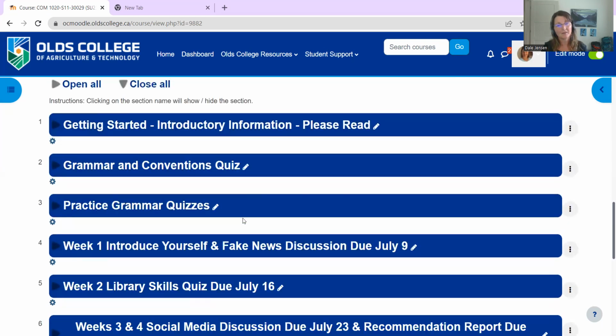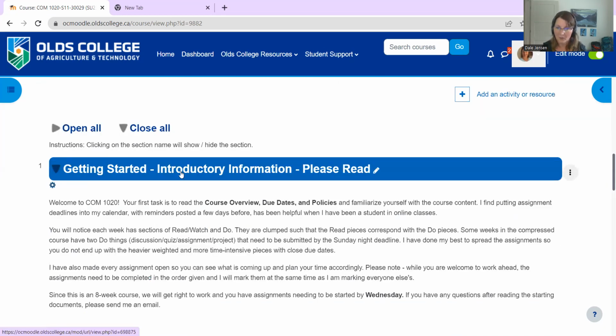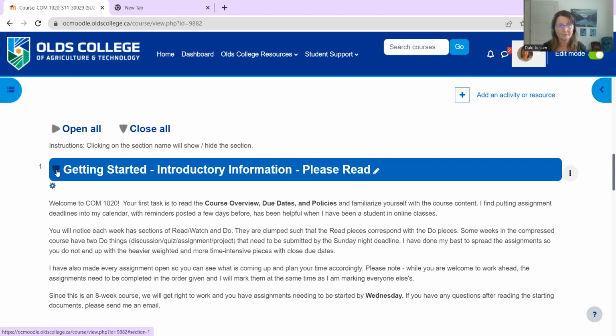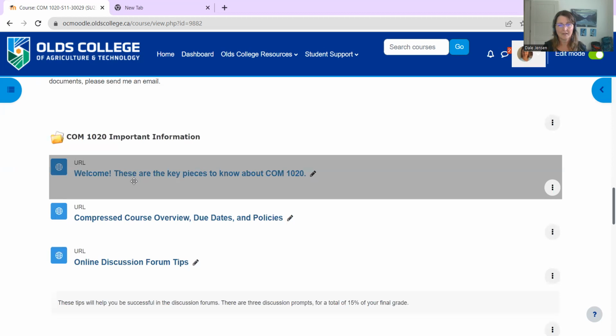Okay, so if you're new to Moodle, when you see this little arrow thing, that will open up to give you the rest of the things that apply to what this banner is talking about. So I strongly suggest you have a look at all this stuff to begin with. And this course overview, like the due dates, the key pieces to know about COM, it's kind of what we're doing right now.